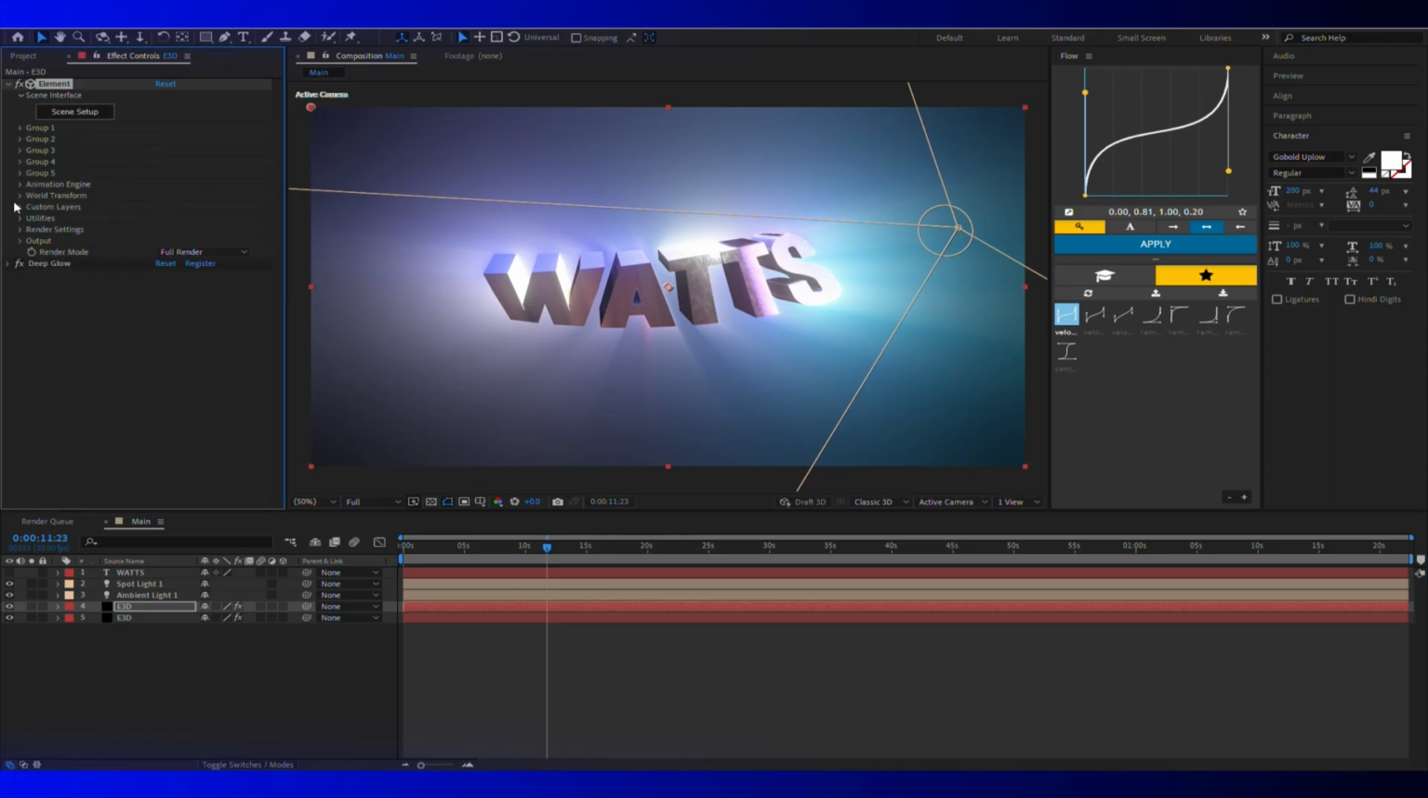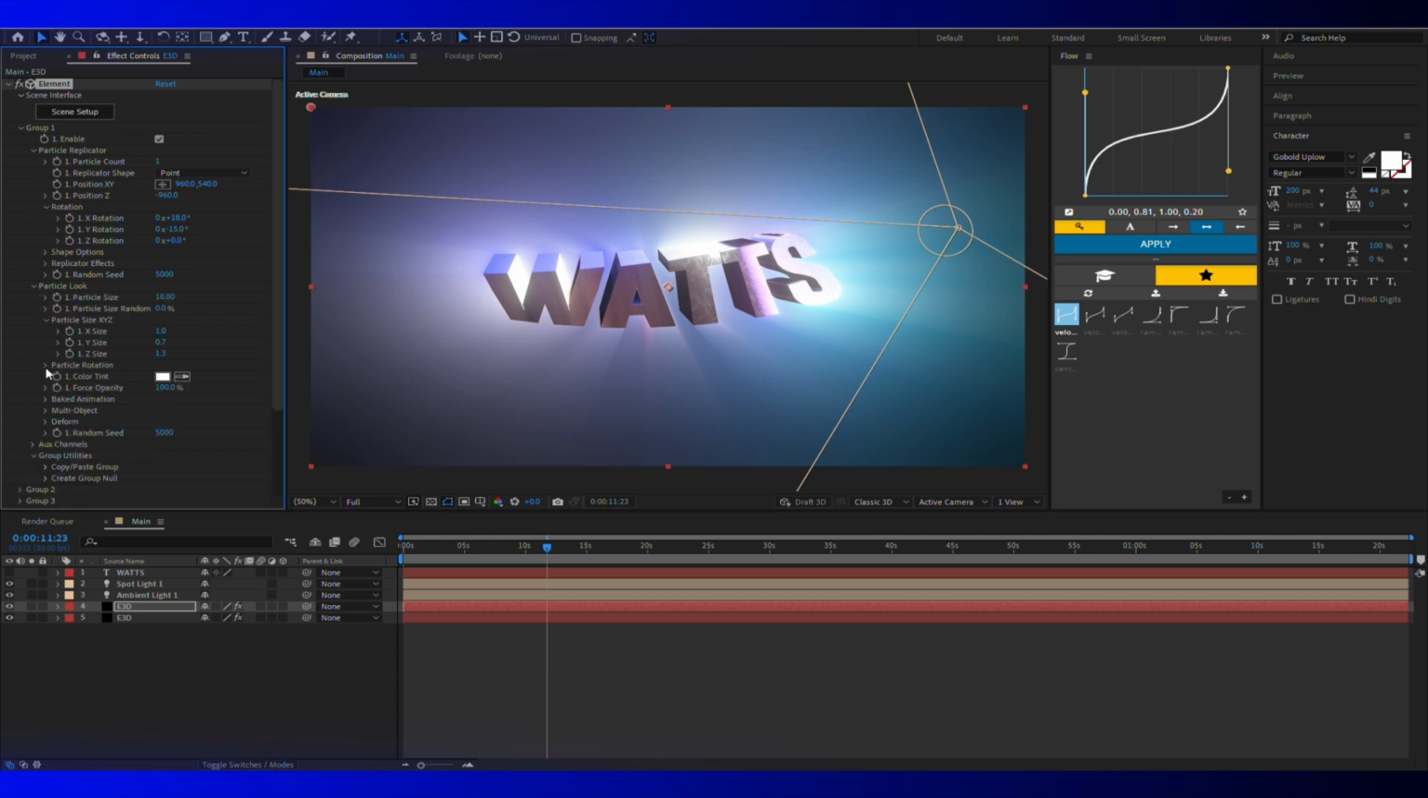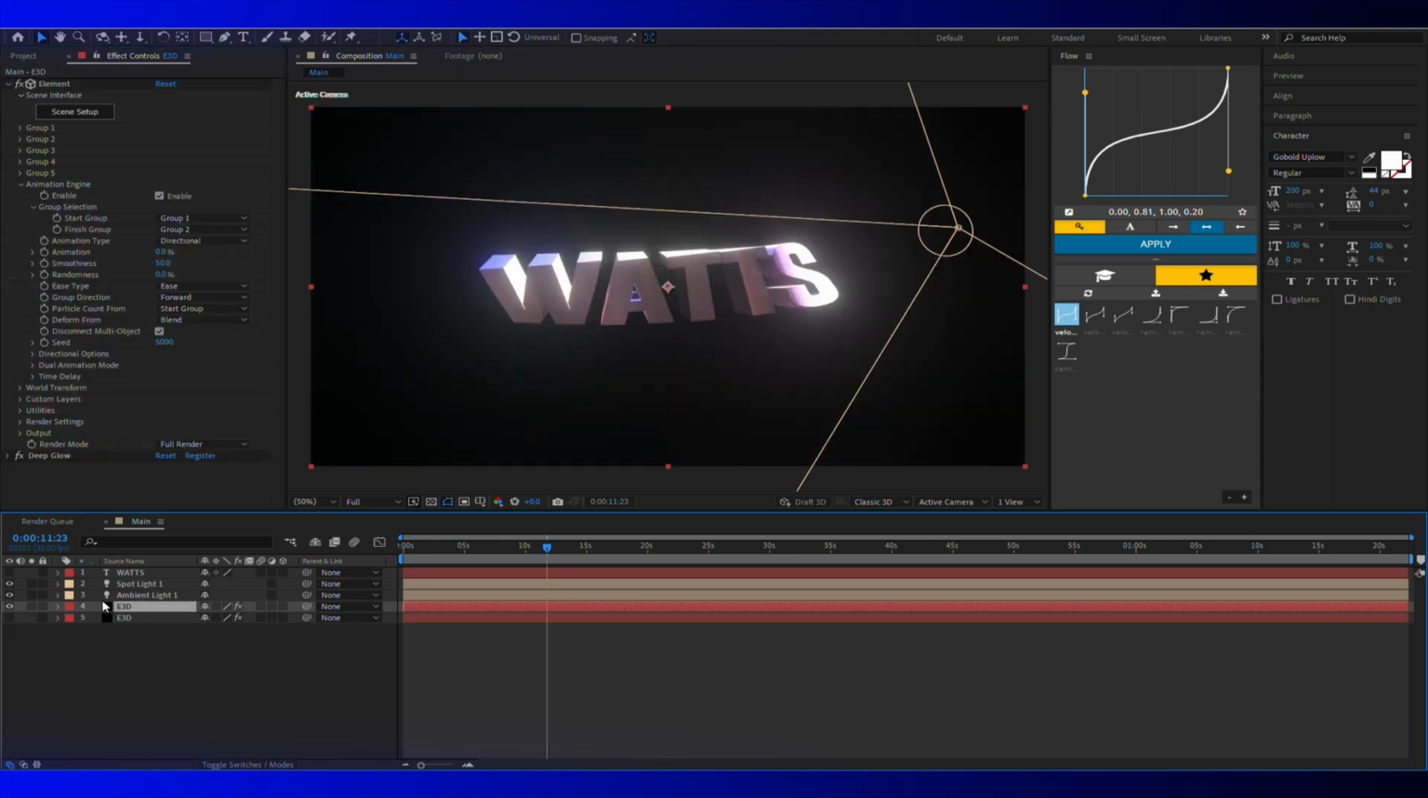Now the last thing that we'll do is go into the animation engine and I will teach you how you can animate the text. For this, you need to have the multi-object setting in the particle look enabled. And now we can go into the animation engine. For now, I'll be disabling the duplicate text that we made and we'll be focusing on the main one.